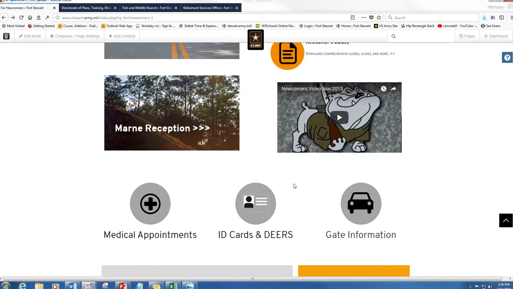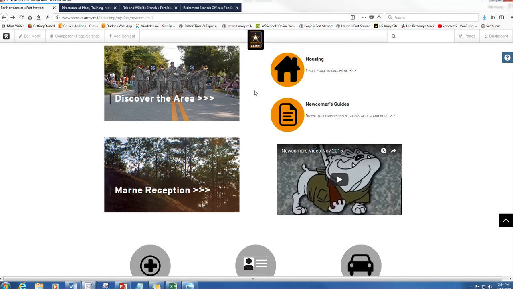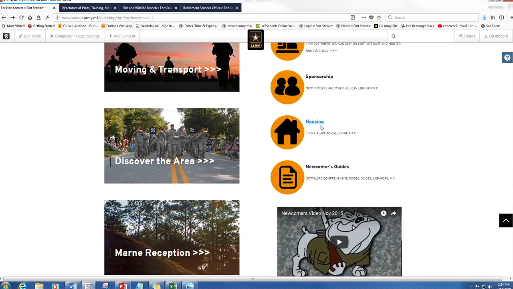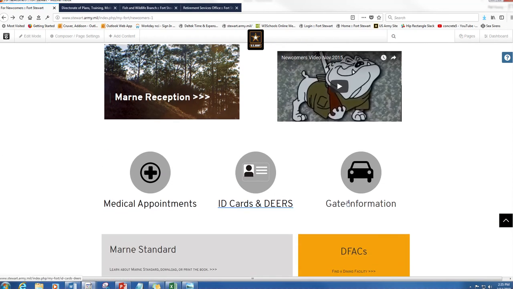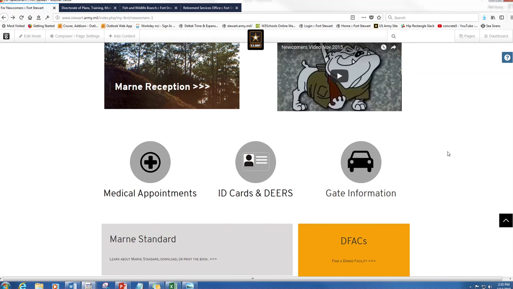I think it's also important for you guys to realize that I'm on the newcomers page and I have all of these things. The newcomers guides, discover the area, yeah, these are for newcomers. But I've also put links to medical appointments, ID cards, and gate information because while newcomers don't necessarily exclusively need that information, they should know that they can come to the site for that. If someone's coming to Fort Stewart for the first time, this is probably one of the first pages they're going to see, and I want them to know that the Fort Stewart site is a wealth of information.